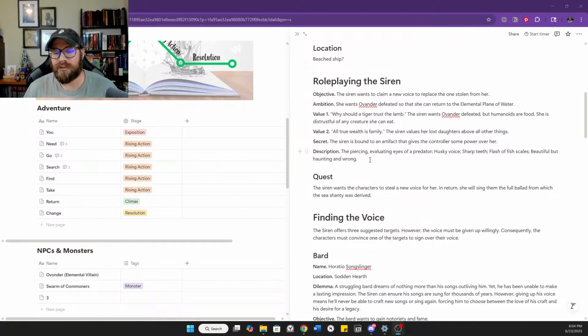We've given her an objective, so it's a thing that she wants immediately. We've talked about her ambition, which is what she wants overall. We've given her a couple values that might be conflicting to let the players work with that. We've also given her a secret and a little bit of description.